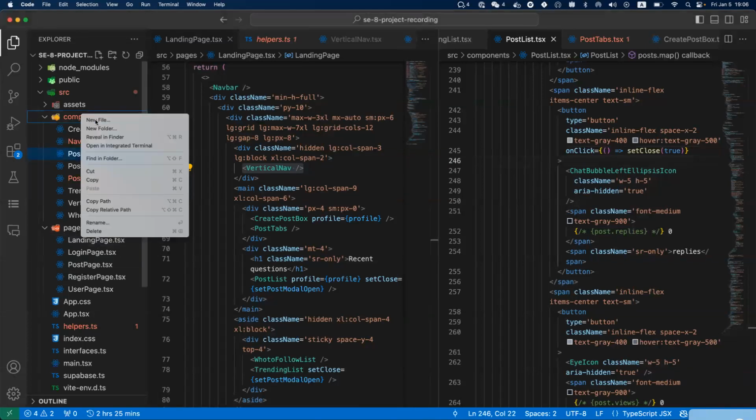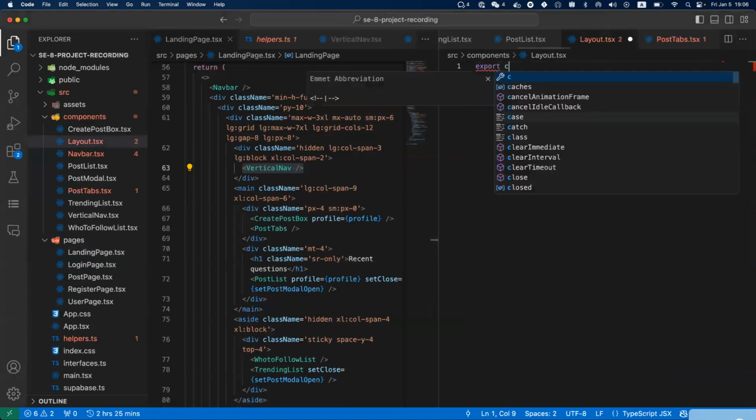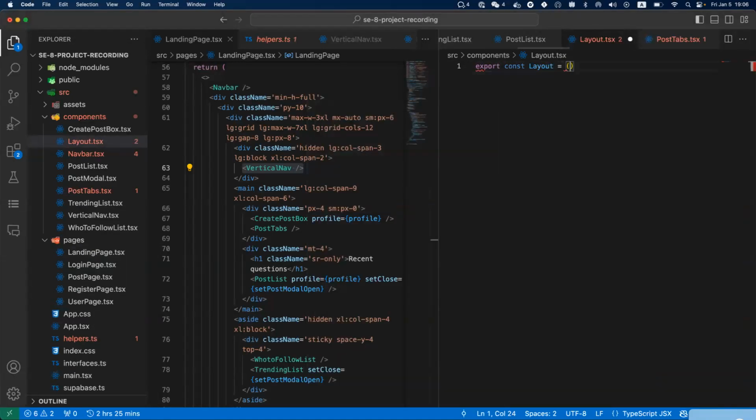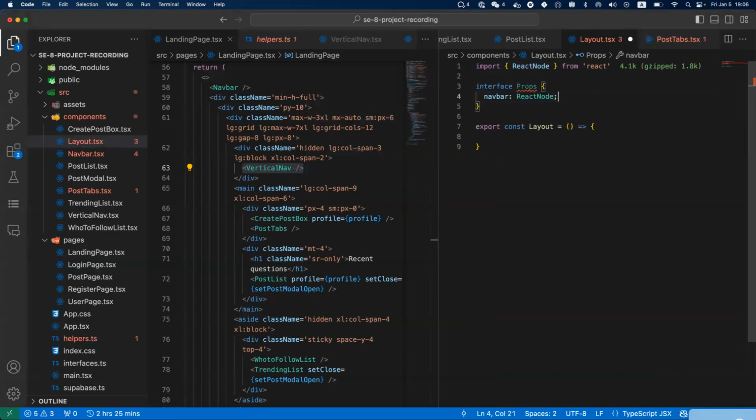Component, new file, layout. I'm going to call it layout. Okay, so I need to first define my interface, props. Like I said, I need to have a navbar. That's going to be React Node. React Node is basically HTML. You can put HTML in here or React components in.